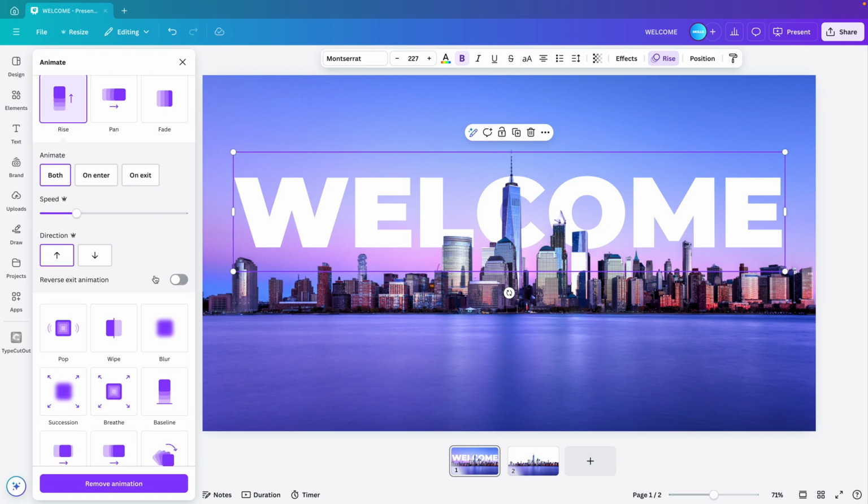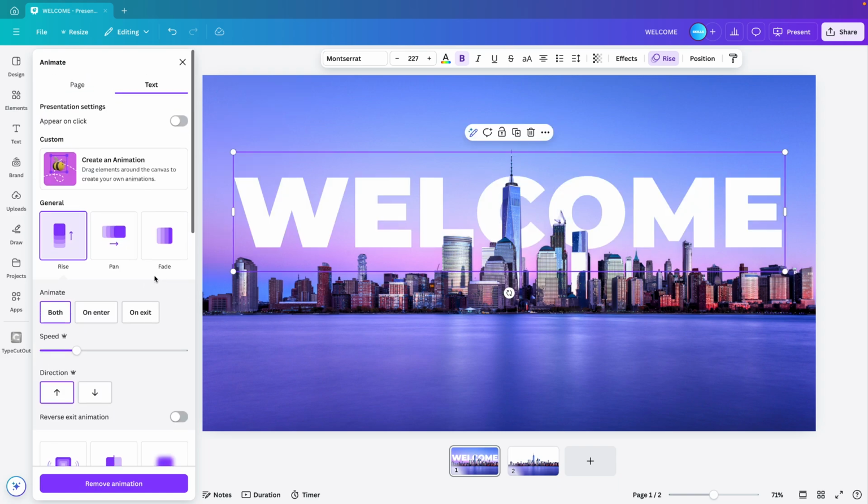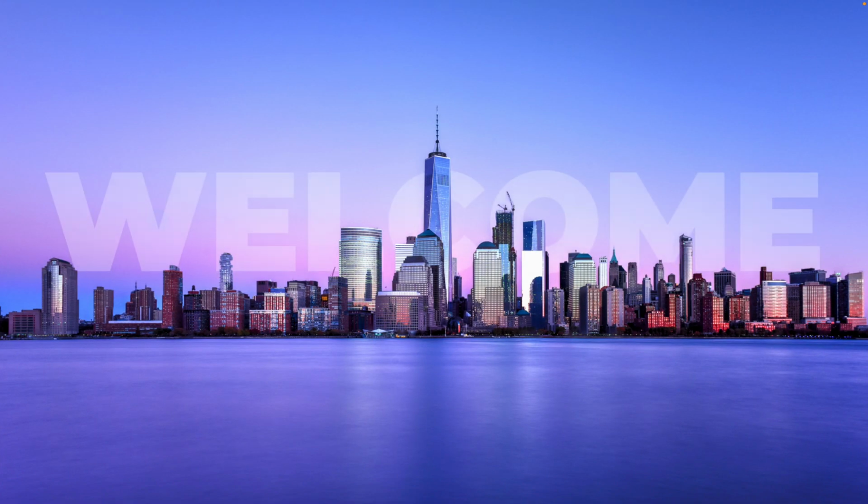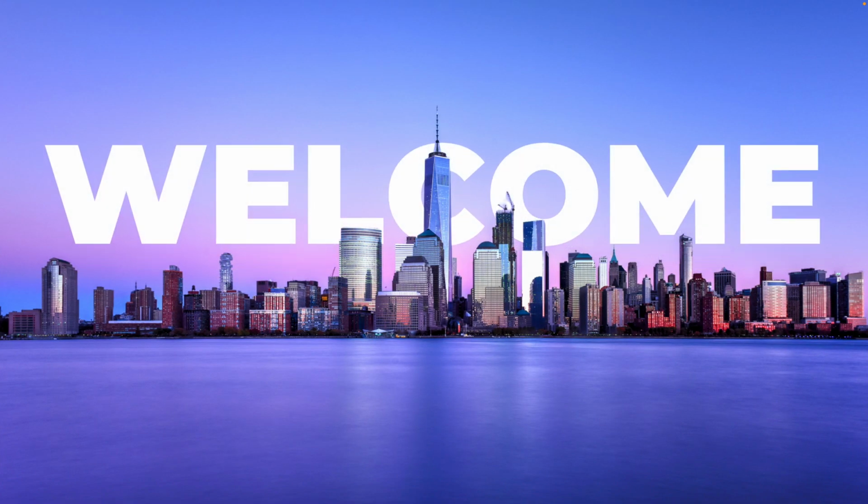So depending on which style you prefer, these are both viable options. And you can have it appear on click. So that way, if we preview now, this is the second version where you can click and it will rise into the slide. So depending if you like that fade effect or you want it to come from really behind all of the buildings, this is how you do it.